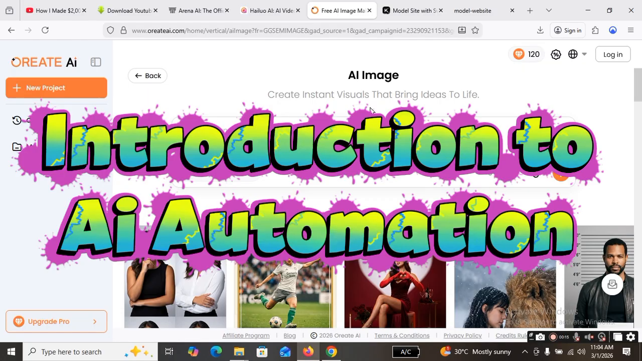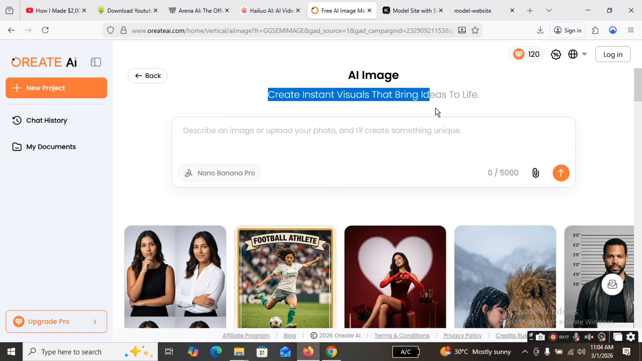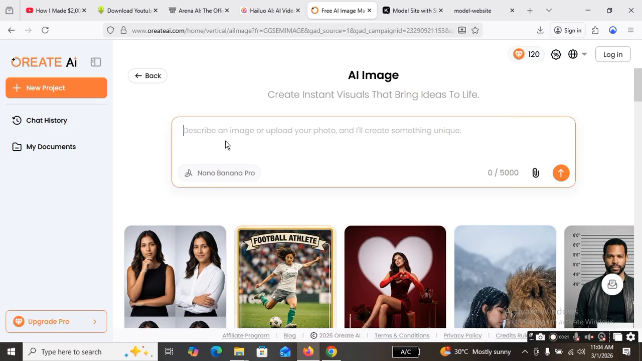All welcome to the introduction to AI automation. Alright, this is the introduction to AI automation. So in this particular class, we are just going to look at some few AI tools that we're going to be using. These are the basic AI tools that we are going to be using for this class.